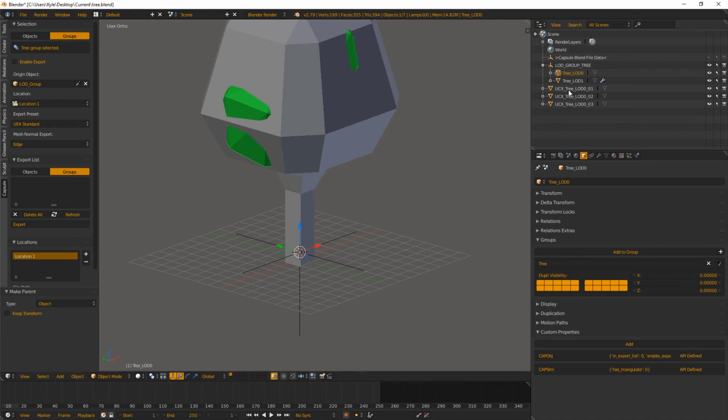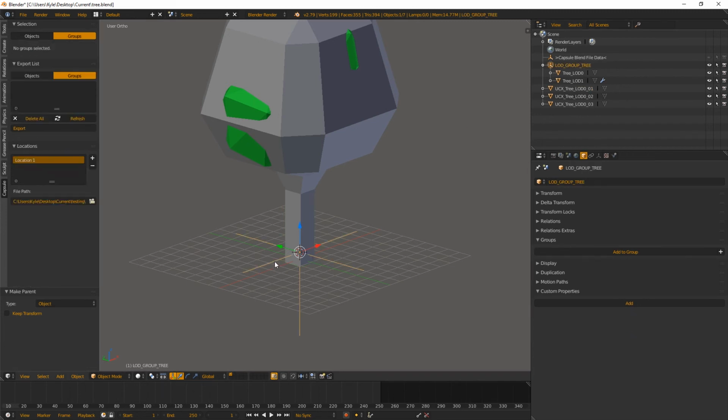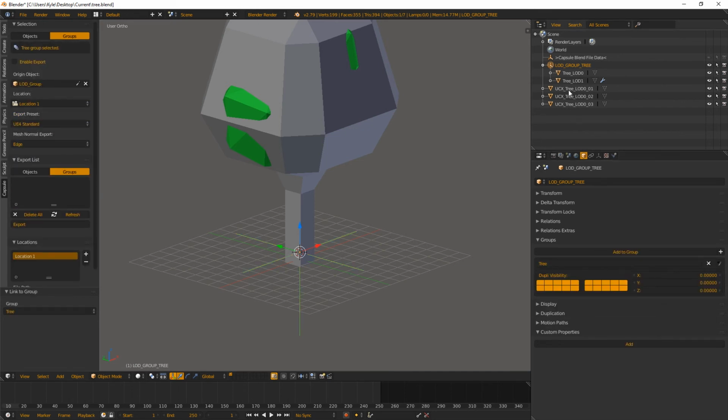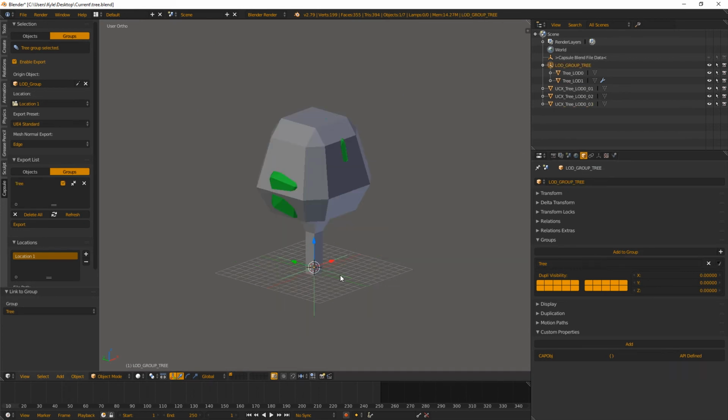We have changed our UCXs in this scenario to, as you can tell, tree_LOD0 for all of them with the 01, 02, and 03 suffix. So we just want to make sure that our new plain axes here is also added to that group. So we just add it to the tree group, and now all of these items here are all set up to the tree group.